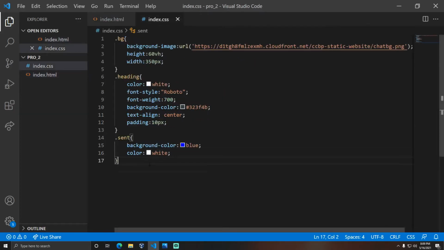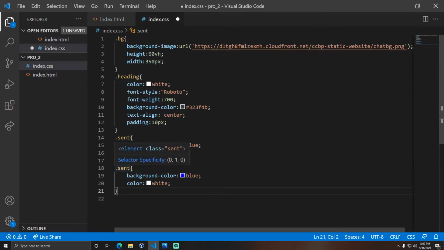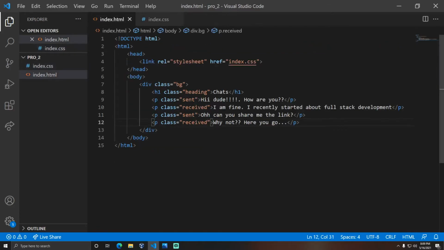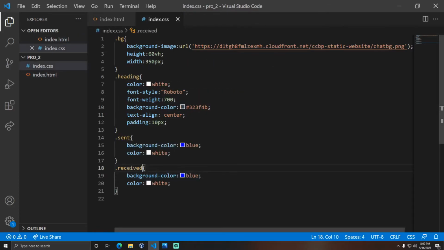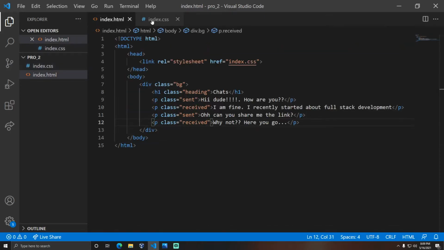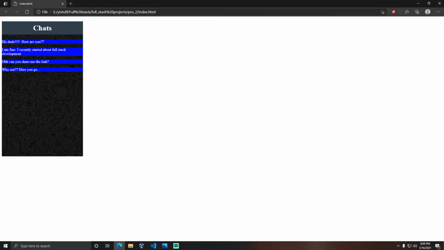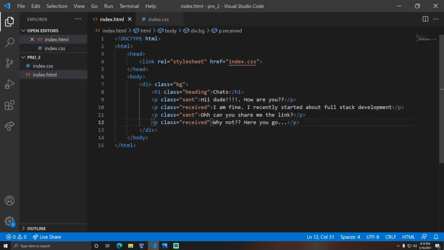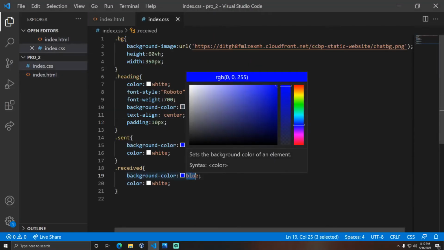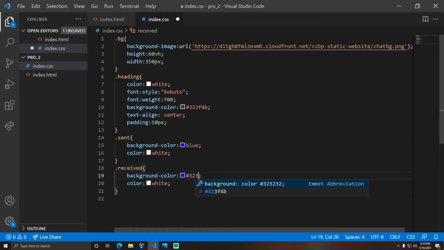Okay, and I'm going to copy it. Received. Make sure that the spelling must be correct. Okay, color equal to white. Everything is fine till now. Here you can see that the background color is just the same as the above one. So in order to distinguish the color, we are going to change it to 323F0B.